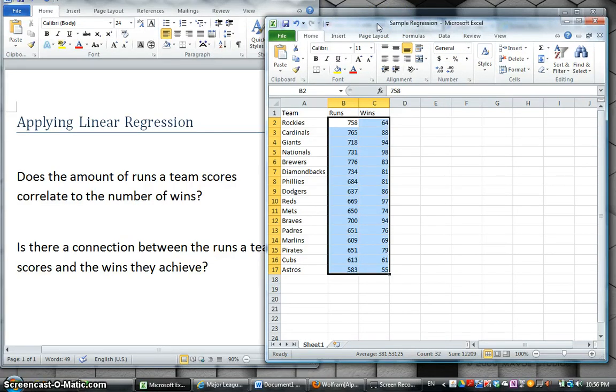There are different versions out there. If your version is a little bit different, my advice is to go to YouTube and do a search for linear regression, spelled just as it is here, and Excel, whatever version you might have, be it for Mac or be it 2007, 2013, whatever it is.